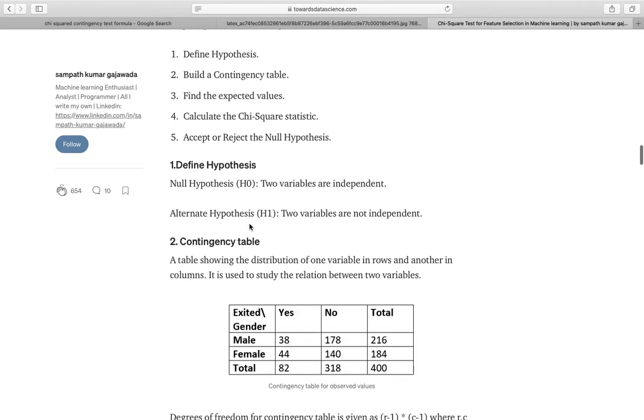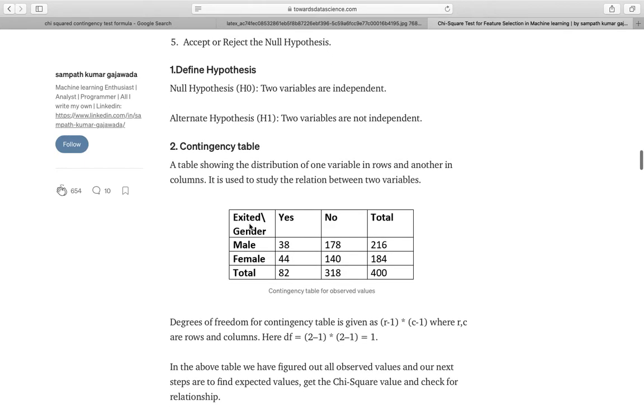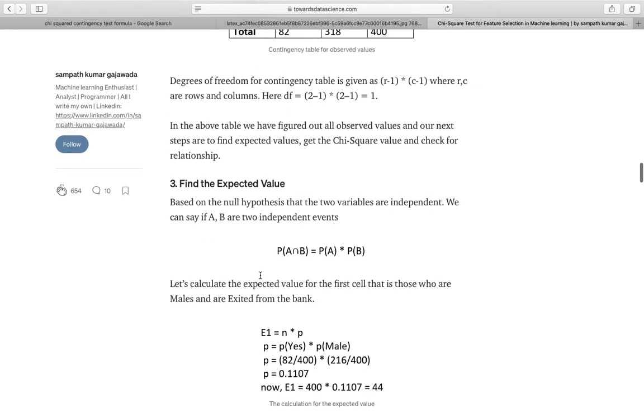We have a contingency table here, so for the degrees of freedom we're just taking the number of rows minus 1 times the number of columns minus 1. Very simple stuff. So we've got 2 minus 1, which is 1, times 2 minus 1, which is 1, so our degrees of freedom is 1.